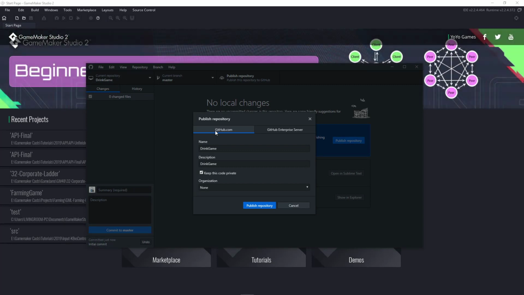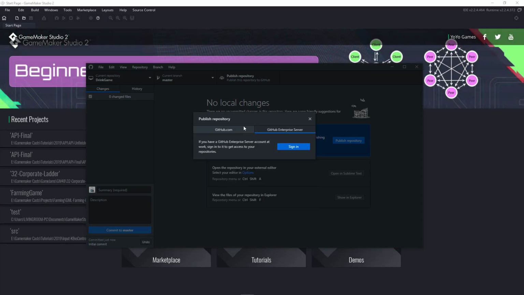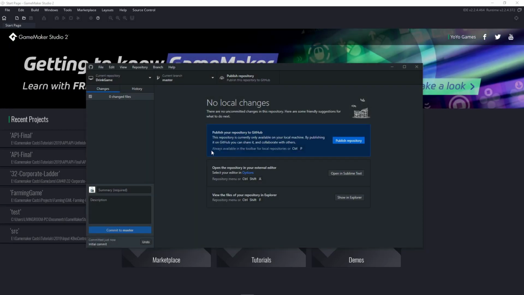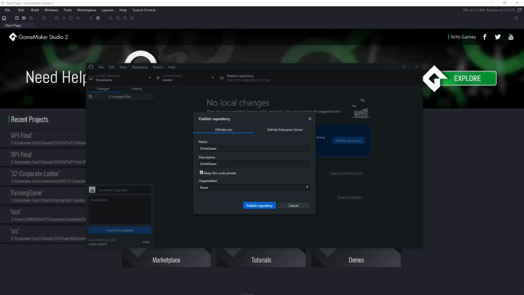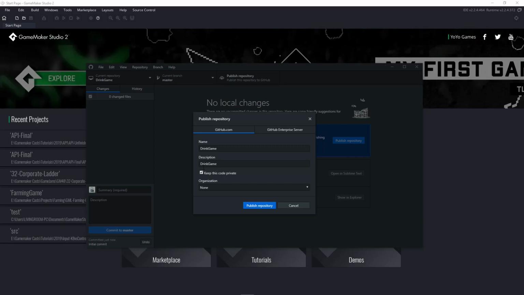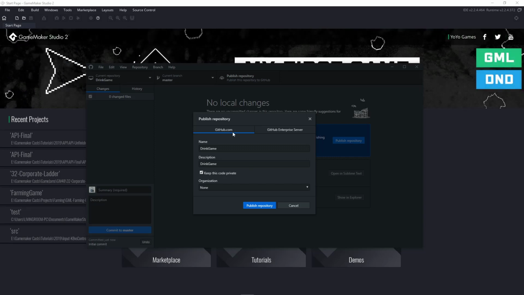Well, I'm just using github.com. I don't have my own enterprise server. So I'm just going to have it go into this repository. And then it asks me this question here. Do I want to keep my repository, do I want to keep my code private, or do I want to let everyone have access to it? So in this particular instance, I'm going to say keep it private.